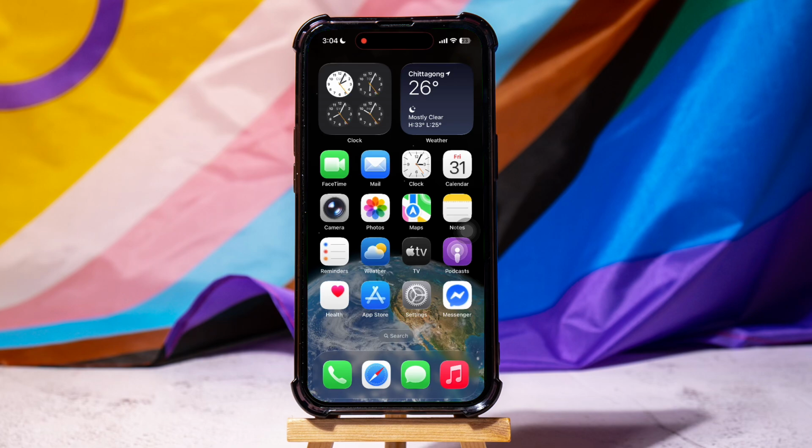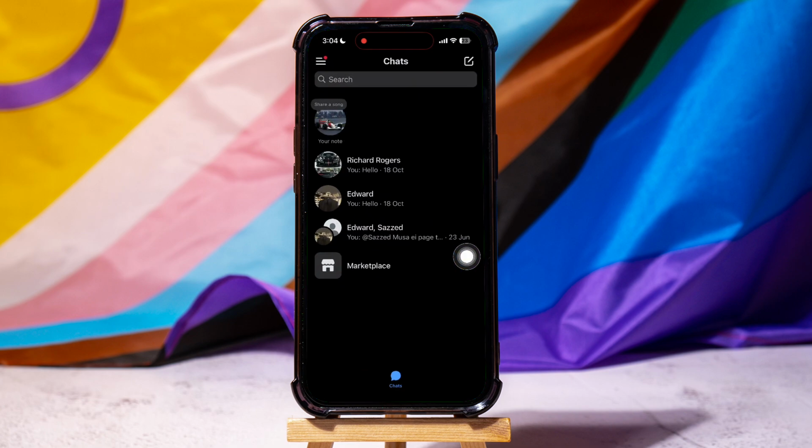How to send file in iPhone Messenger. To get started, first of all go ahead and open up the Messenger application on your phone. On this page, you can view all your chats with your Facebook friends.